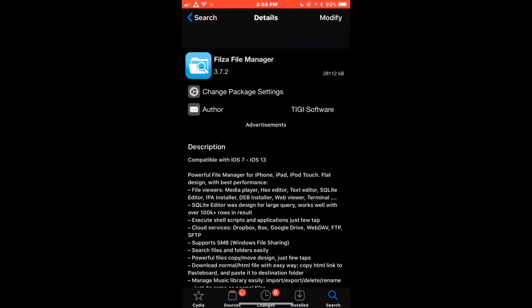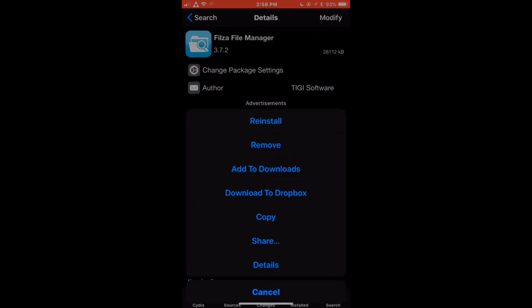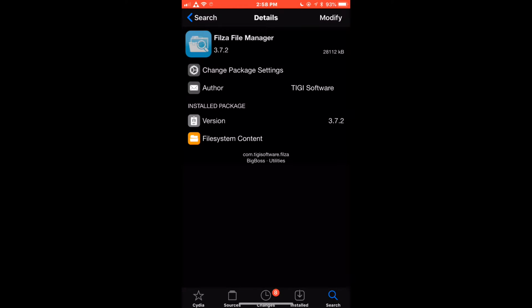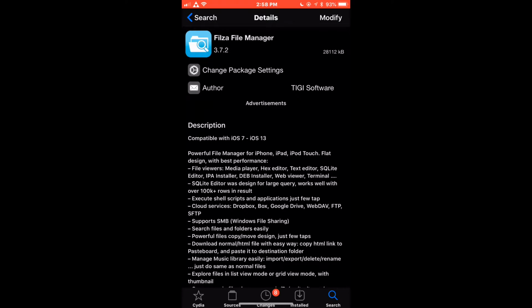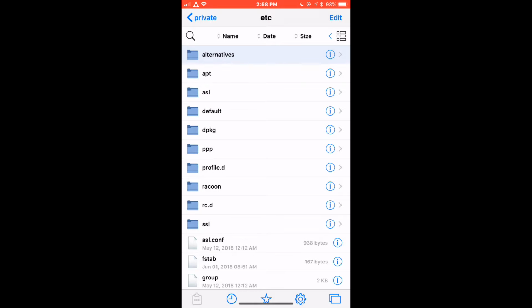And then you want to click on the top right where it says install. For me, it says modify because I already have it installed. And then after you click install on the top right, you will click install on the bottom. And after that, you will click on return to Cydia. After that, Filza is installed. Close the app, Cydia, and then open Filza.